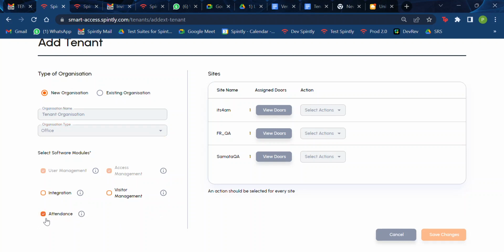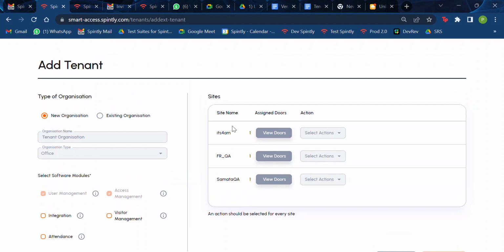Now these are the sites which the landlord admin had assigned to the tenant, and these were the doors under those sites which were assigned. What I can do as a tenant admin is select at least one of the sites. If I want to accept this particular site, I have to click on create site. What create site does is create a site under your organization, and the site will have this door. Basically, these two sites will get linked.